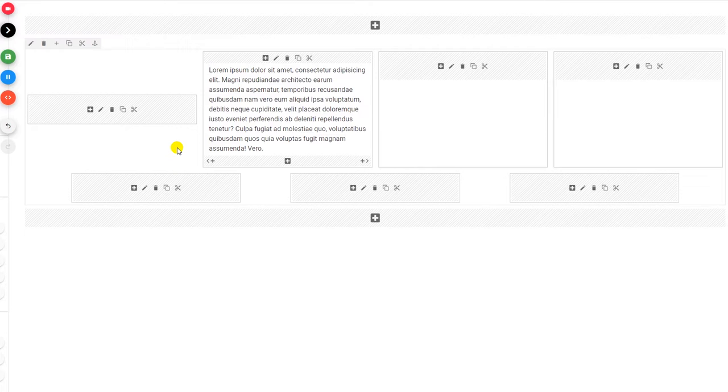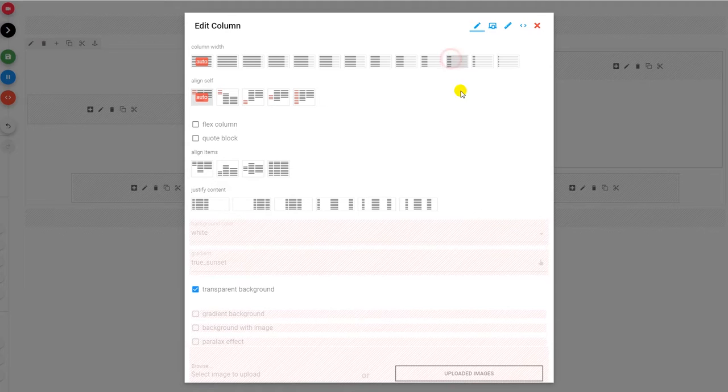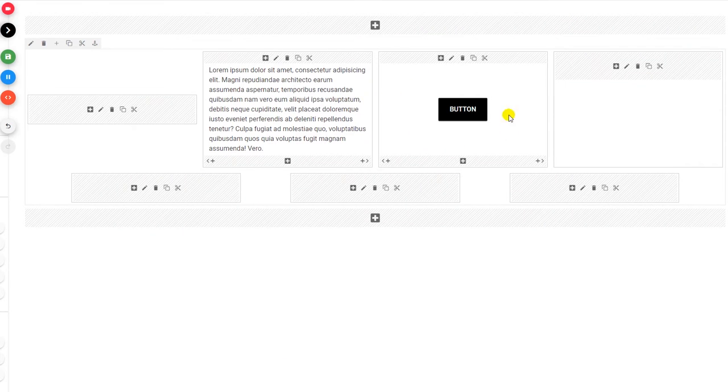The stretch option was set in the row for child columns, and the align self setting overrides it for only this column, so the rest are still stretched. Next, justify content and align items are the same as in the row. To see how it works, let's add a button to the column. Now let's center it vertically and horizontally by adding justify content center and align items center options to the containing column. The button is perfectly centered.